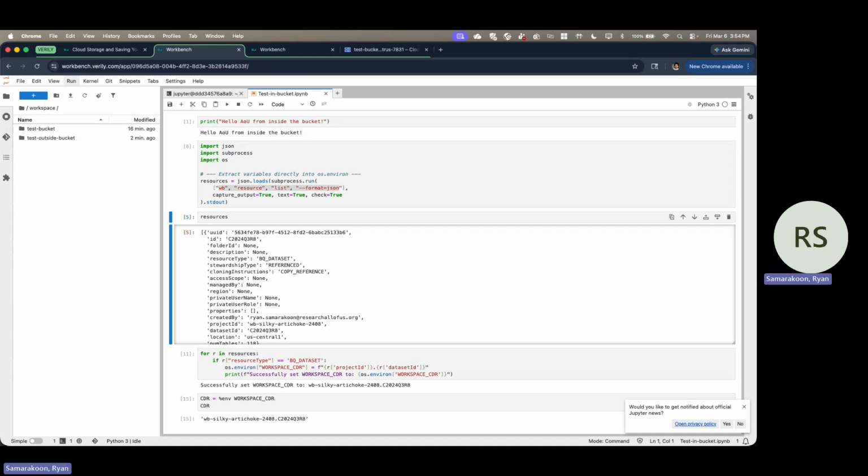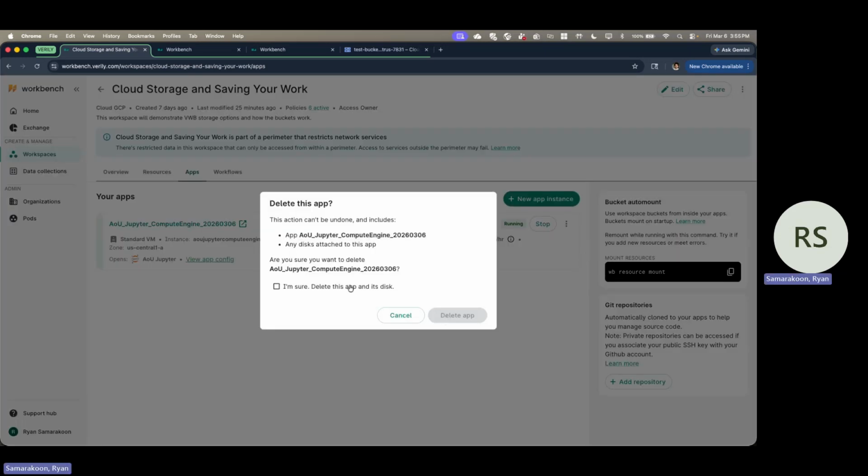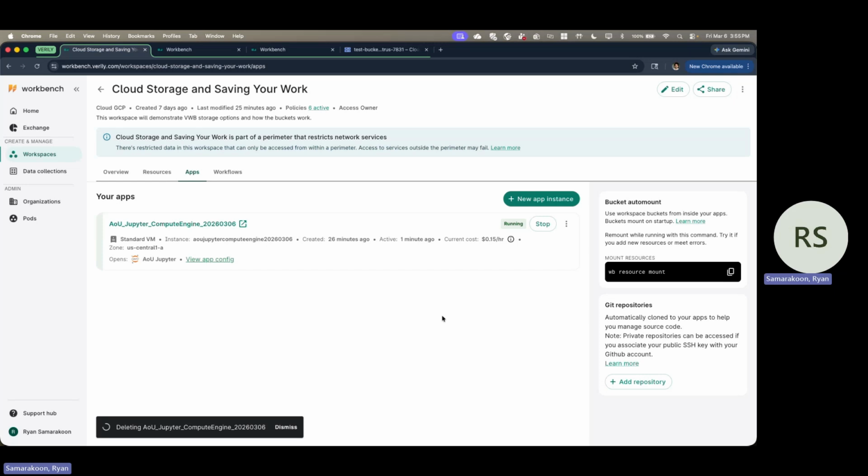So the key takeaway is if you save a file or folder outside of a bucket, it only lives on this instance that you're currently running. If you save a file inside of the mounted bucket, it's stored in cloud storage and will still exist even if the instance is stopped or deleted. Now, I will delete this instance and will show, after starting another new instance, how files that were saved outside of the bucket will no longer be there.